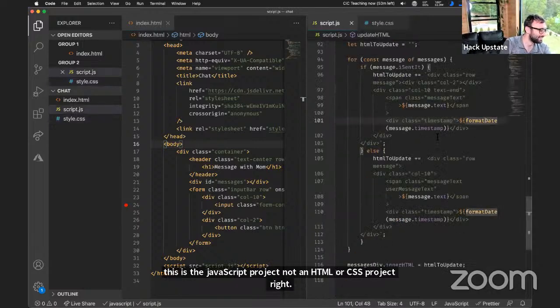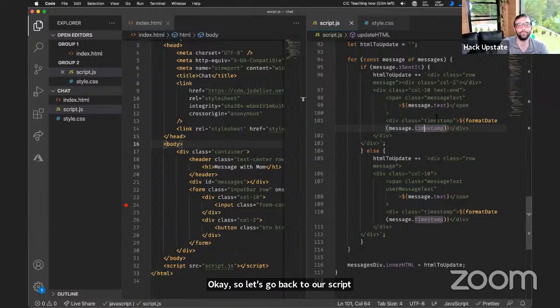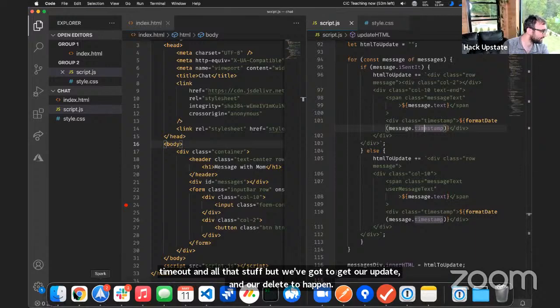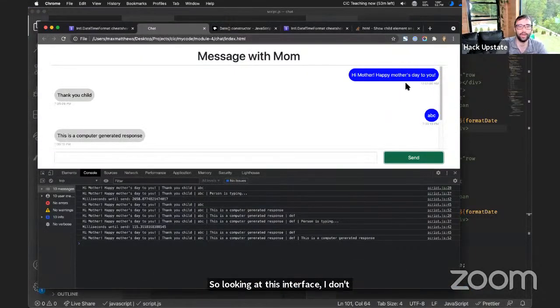Okay, so let's go back to our script. So we've got two things we need to add before we can call this the finished product. We've got our create and our read happening, and we got fancy on our create and put it in the setTimeout and all of that stuff, but we've got to get our update and our delete to happen. So looking at this interface, I don't want to show an update and a delete button for every one of these messages. I would kind of like to make it so when we hover over the message, maybe we get the option to edit or delete it from there.